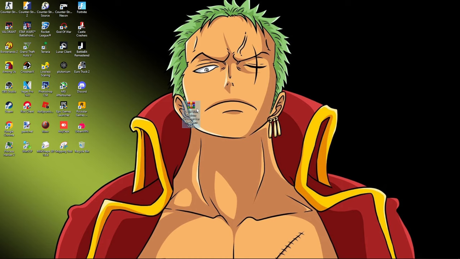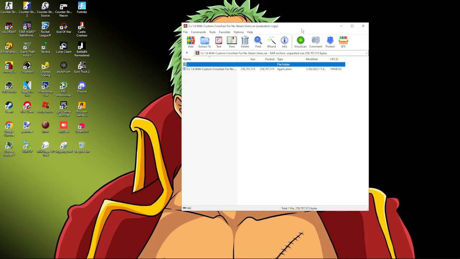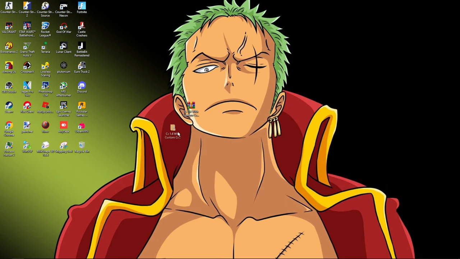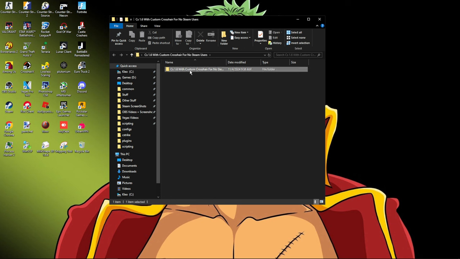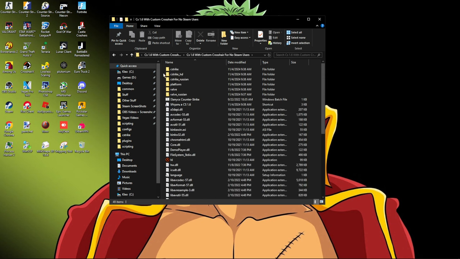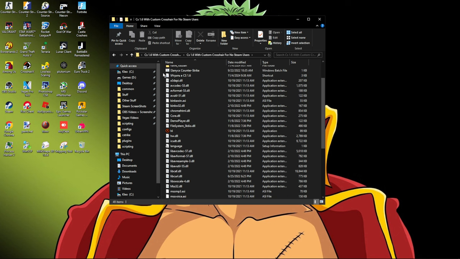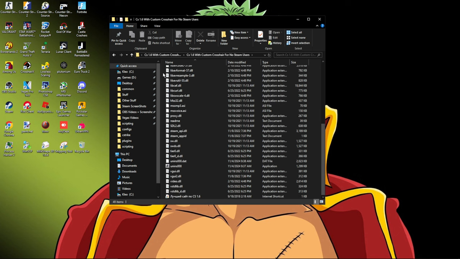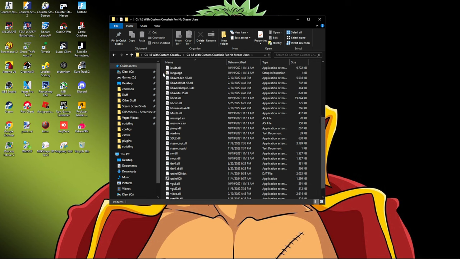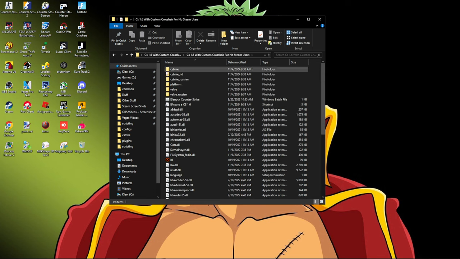So now in here, this is how it will be for non-Steam users. You will be greeted with this setup, and you're going to install it, and when it's done, these are basically the files. Shout out to the Russian developer. I don't know the Russian developer or anything, but he has done all of the work on this CS. So yeah, this is how it is for non-Steam users.